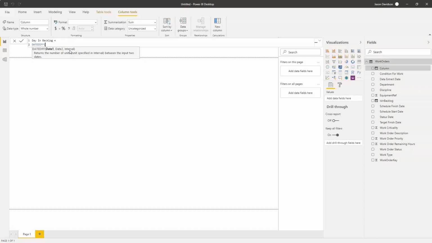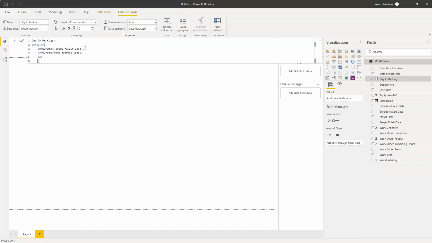So the first date is going to be the target finish date. The second date is going to be the data extract date. And the interval is going to be day. Again, we're just going to format this to make it look a little neater. And this is going to calculate the number of days in backlog. How long has the work order been in backlog?